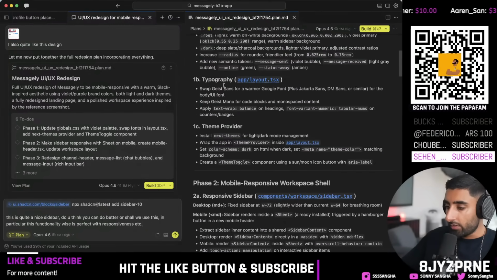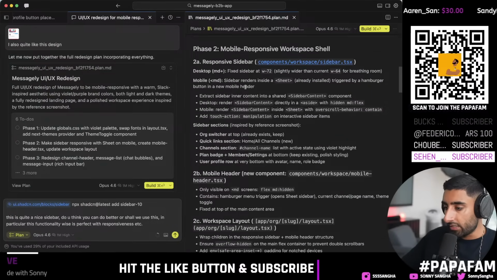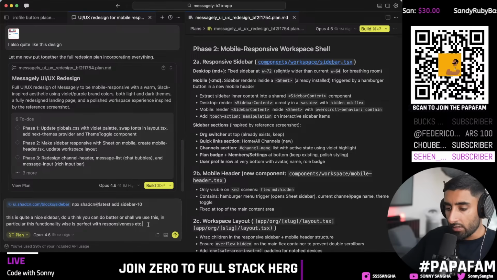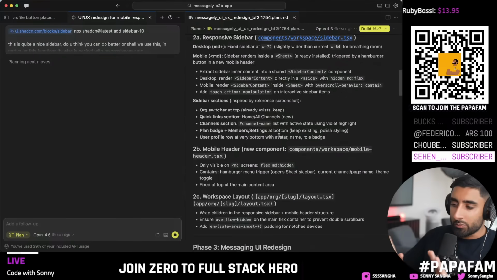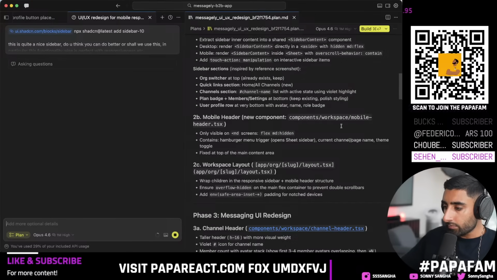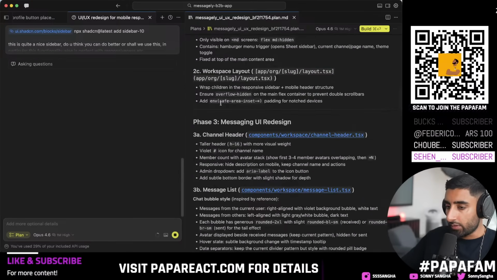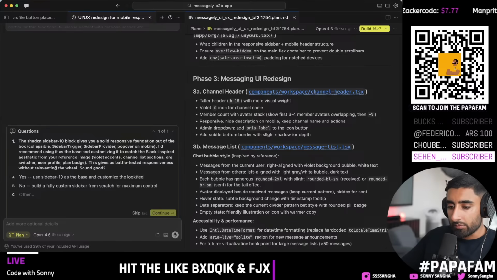Color palette overhaul, typography, theme provider, responsive sidebar, so fixed sidebar. In this case, you see it's going to create one itself using a sheet. I want to see what it says about this sidebar, because sometimes when it does it itself, it's not always the cleanest. Mobile header, components, and yeah, it's good when it starts asking questions like this. The Shadcn sidebar gives you a solid response out of the box. I'd recommend using it as a base and customizing it to match Slack as well. Yep. Okay. It was about to respond. Yes. It's a good plan.